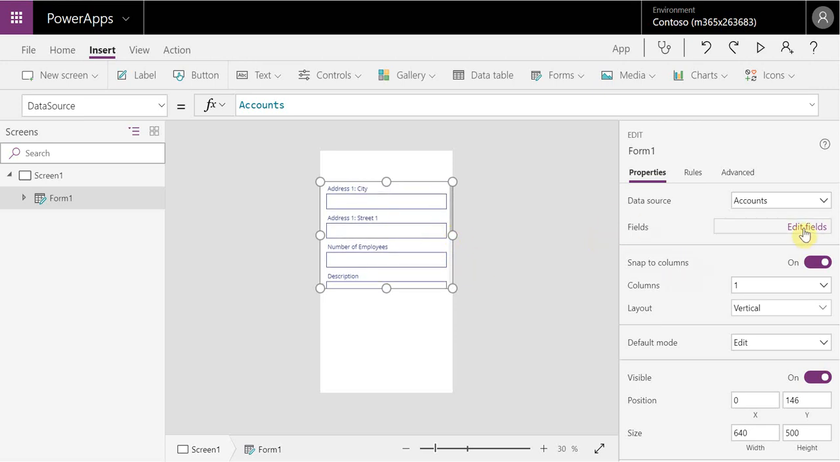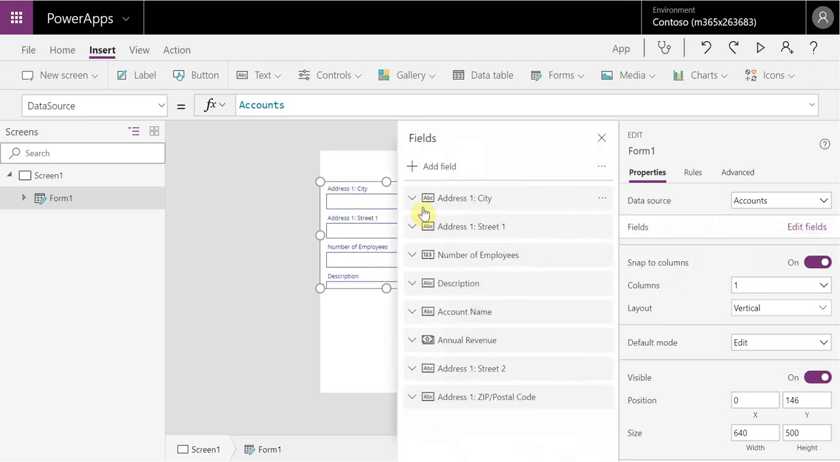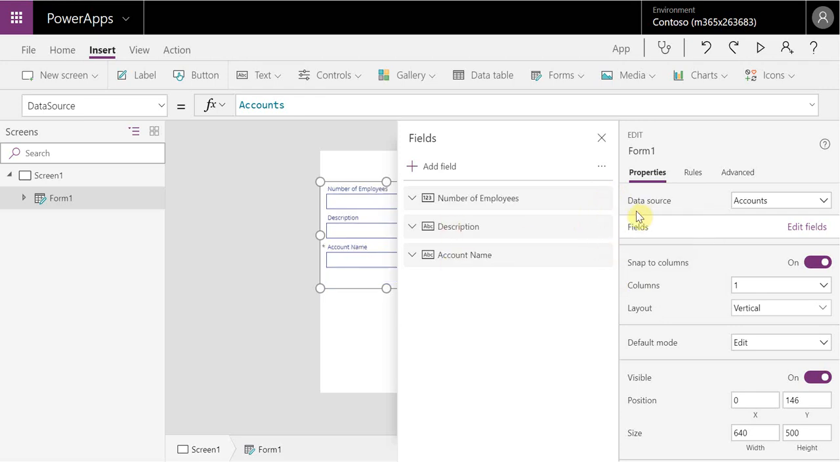There are two ways to do it. One, you can click on edit fields over here and just remove what you do not want. Another one is just deleting the data card. So I'll just delete it here since I'm here. I'll just remove the addresses, I don't need them. I just want to show a simple small one. And then I can move it up and down as well, so I will move the account name up.